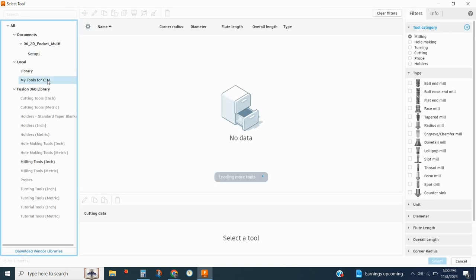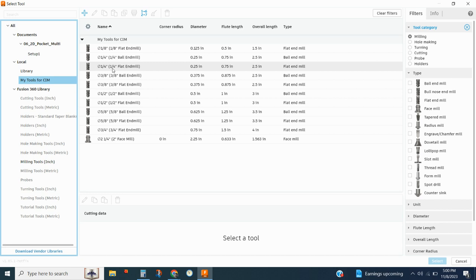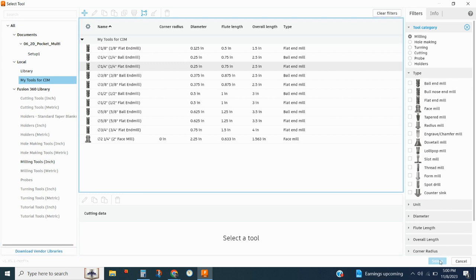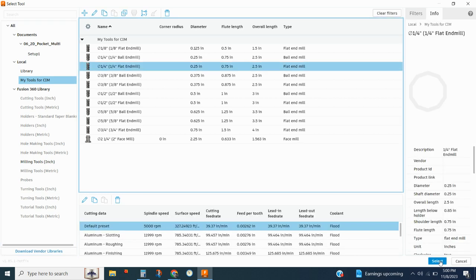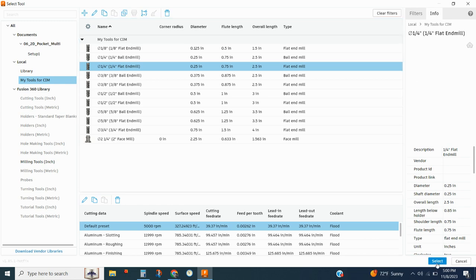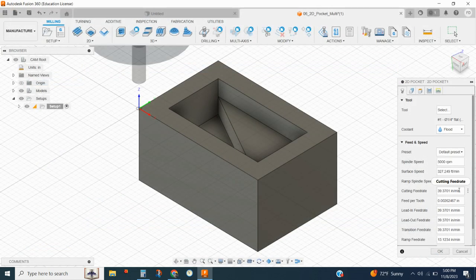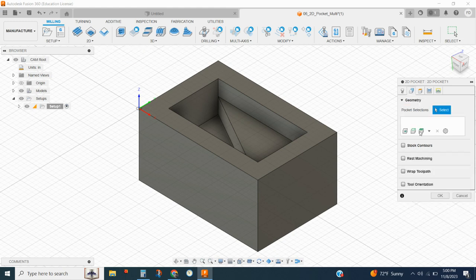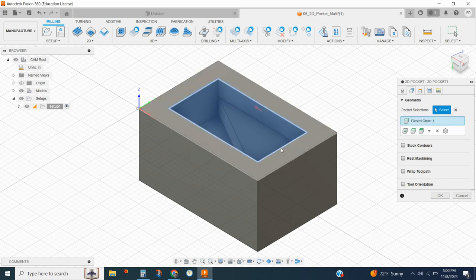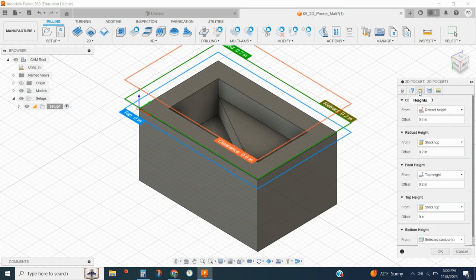Choose. We're going to choose 1/4 end mill. Select. Change your cutting feed rate to 20. Geometry. This one's a bit different. We're going to set a boundary right here. So the tool is not going to cut anything beyond this, the boundary. We're going to select heights, and we're going to change the bottom height.